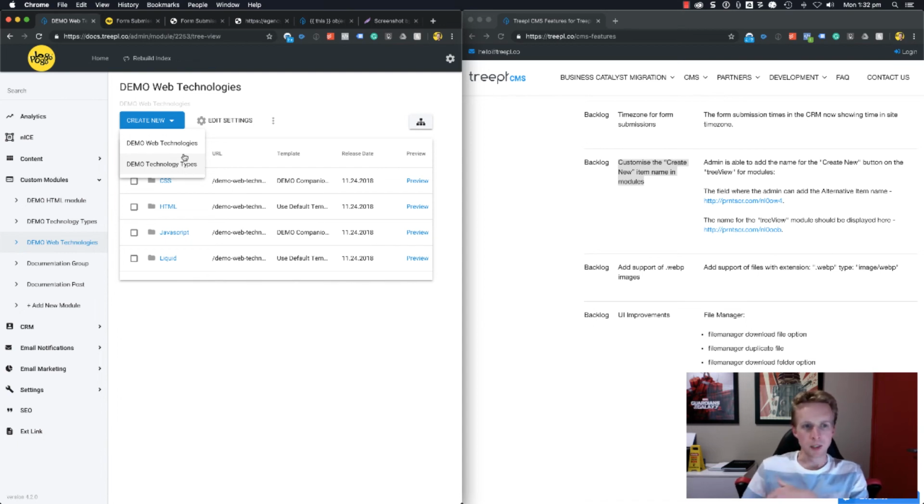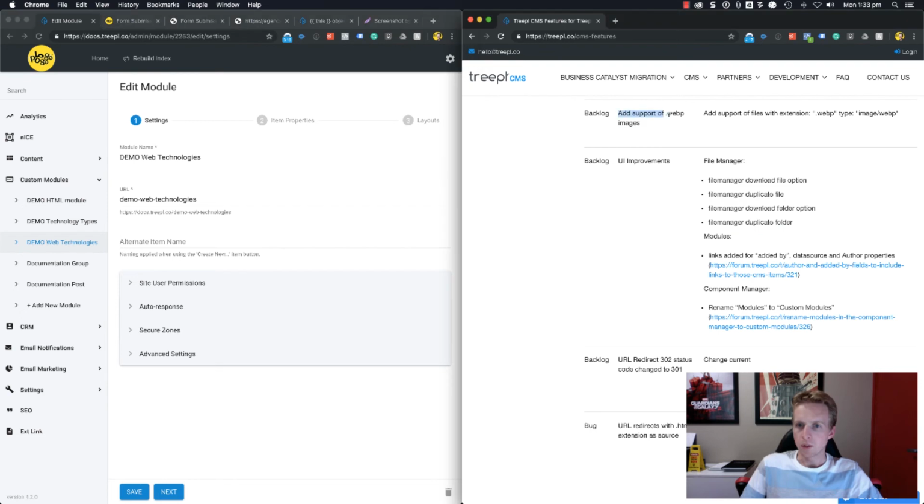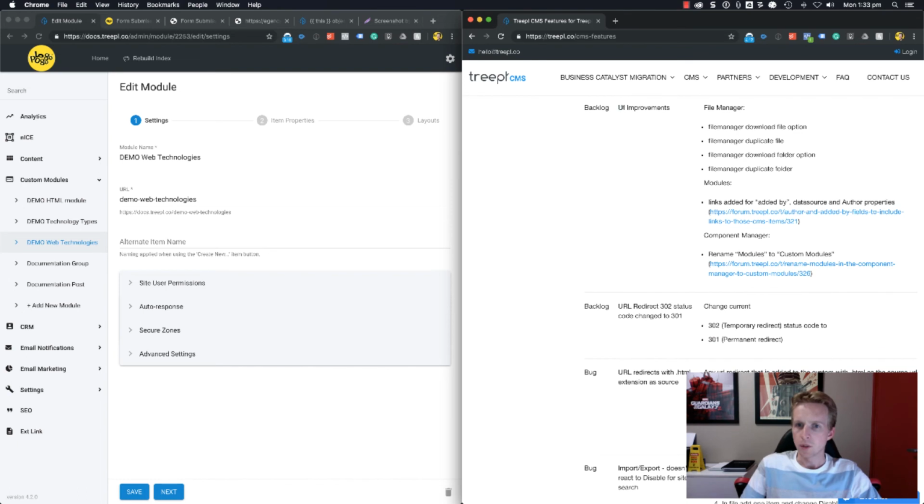But in some cases you may actually want to change the name altogether. So in this case, I may not want to call it technology types. I might want to just say technology groups or technology sections or headers or something like that. So under the settings now, we have an additional field here, so alternate item. We now have this support for WebP images. So it's good. UI improvements.